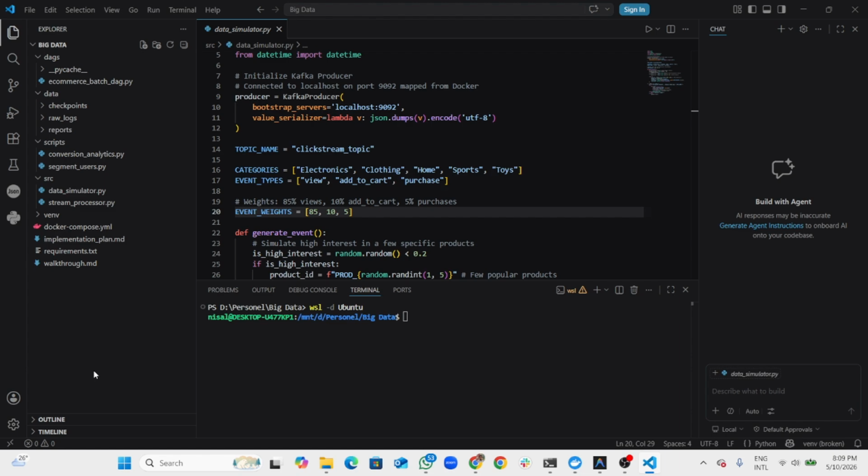I am going to take you through exactly how we implemented this Lambda architecture in code and then we will run a live simulation. As a quick recap of how our code maps to the architecture, we have our data simulator acting as the producer that feeds into our speed layer, which is powered by PySpark streaming. Simultaneously, the data is dumped into our data lake for a batch layer, which is orchestrated by Apache Airflow. So let me start with the data simulator part.